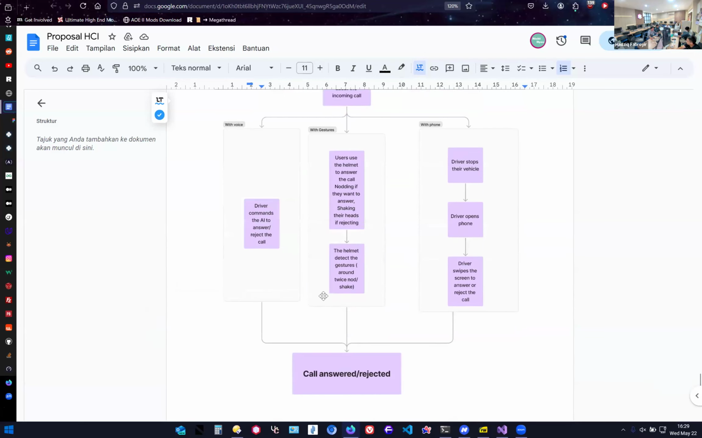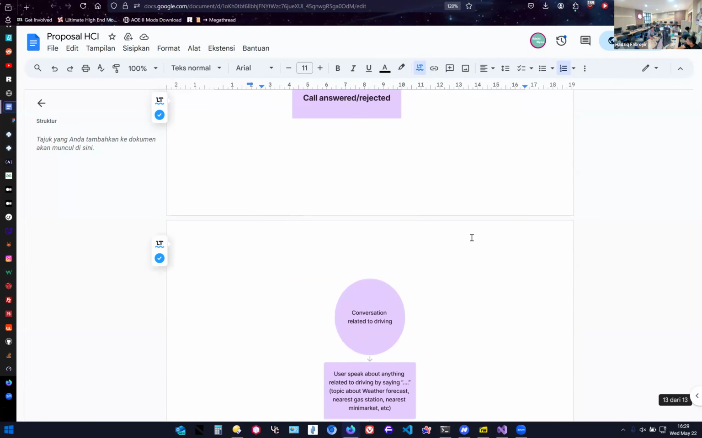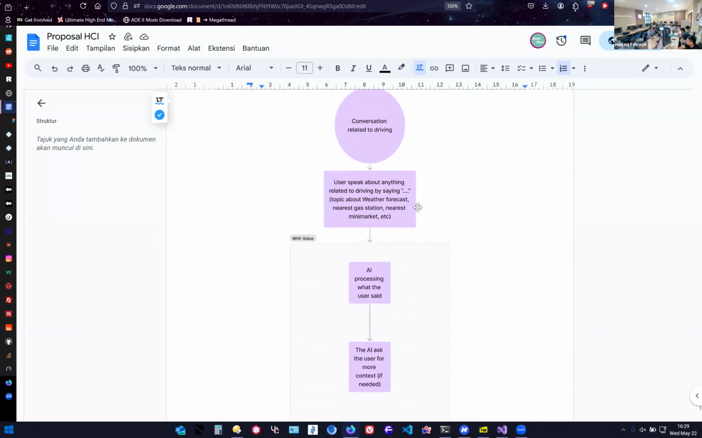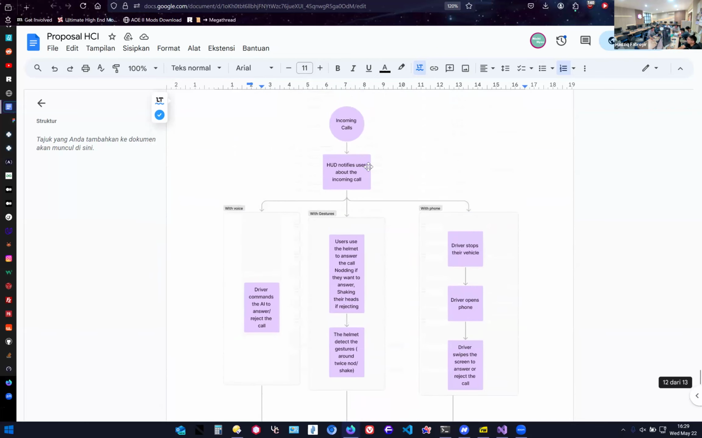That is the answer coming from the conversation related to driving.